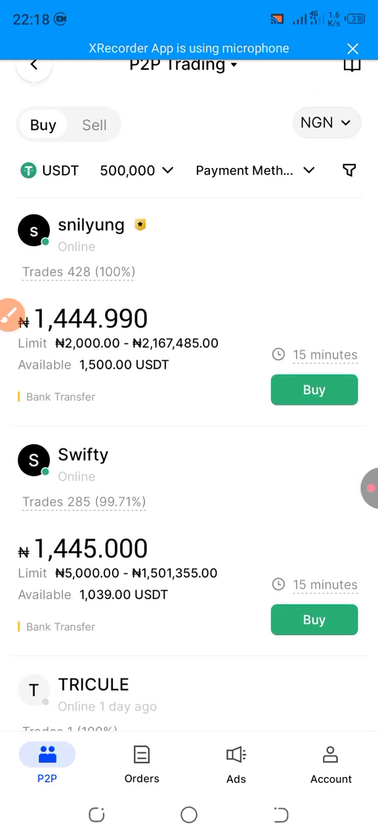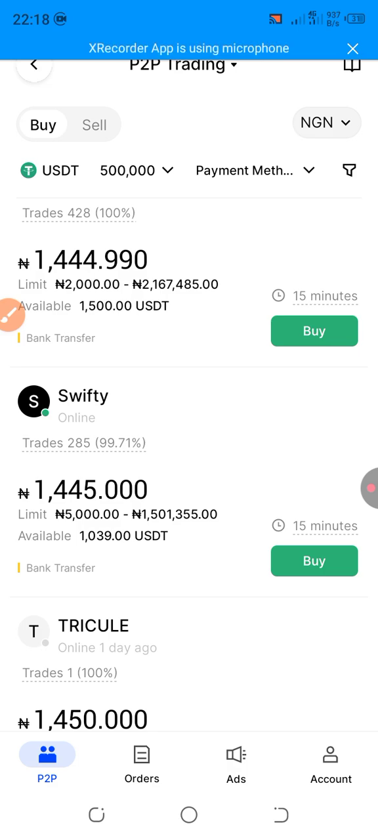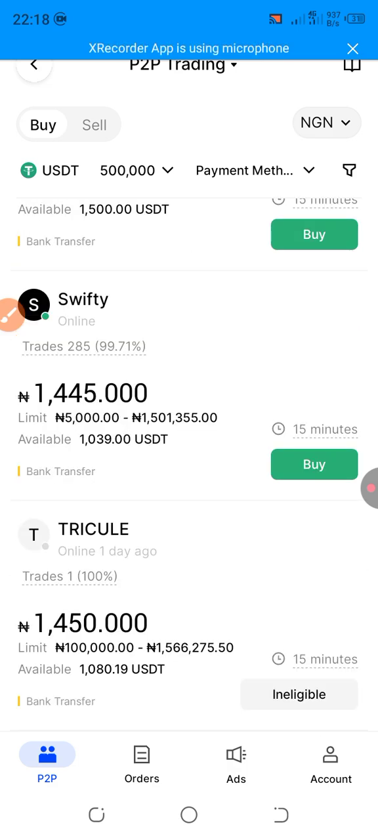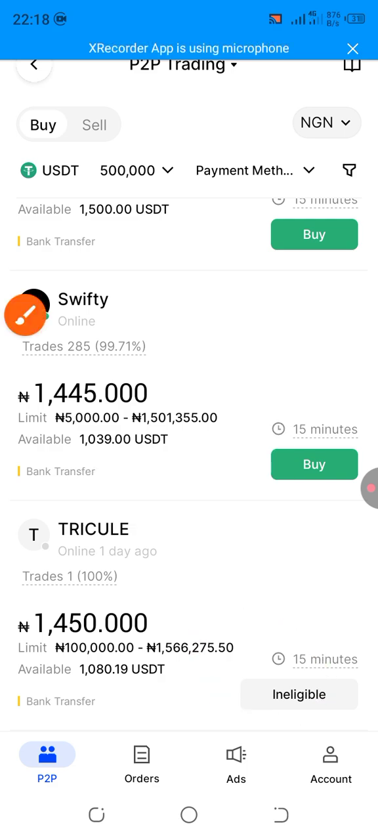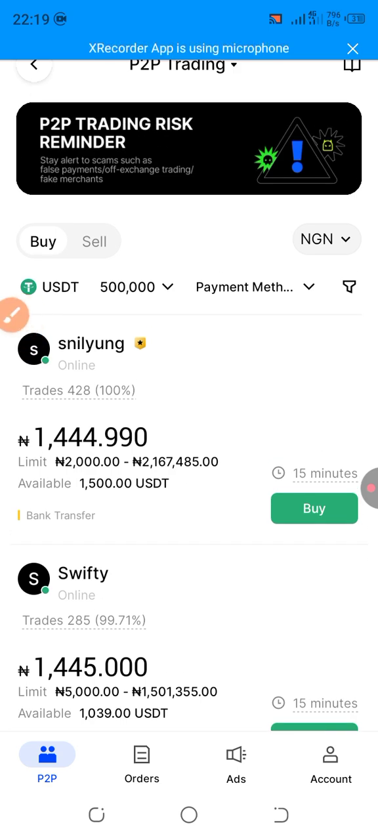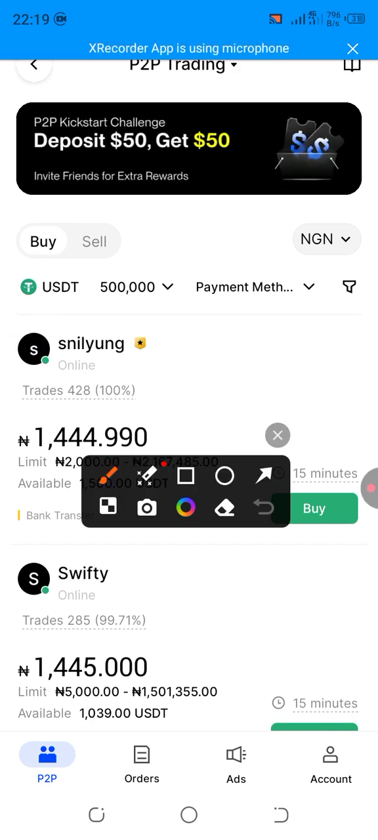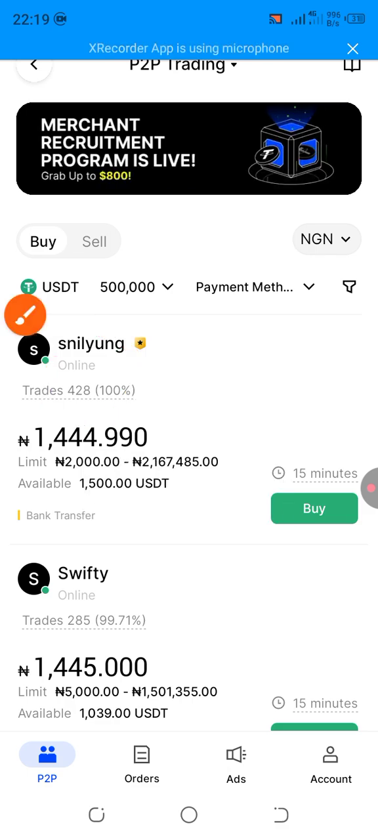Now it will take you to different vendors that are selling within that amount. So when you filter, it will give you quick vendors that can sell to you. You can see this one is saying ineligible. This person is ineligible, so you cannot buy from this person. So make sure you check it properly before you buy. This vendor is online. So let's say I want to buy, just click on buy.